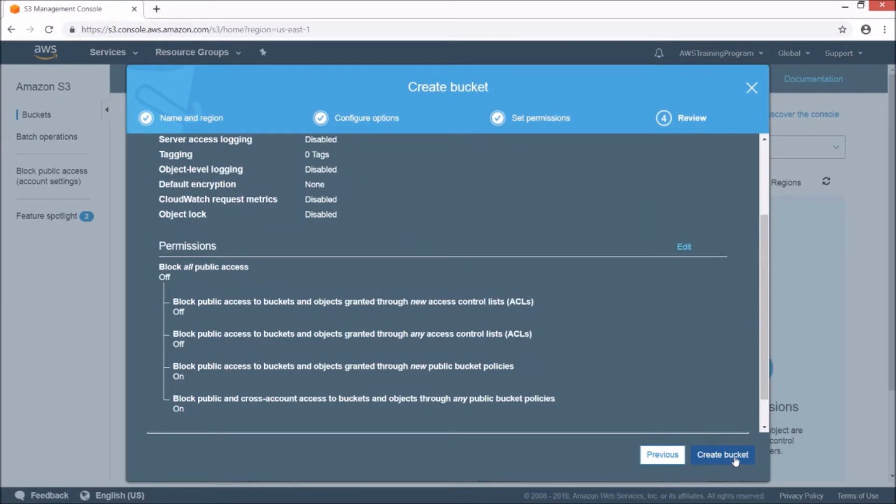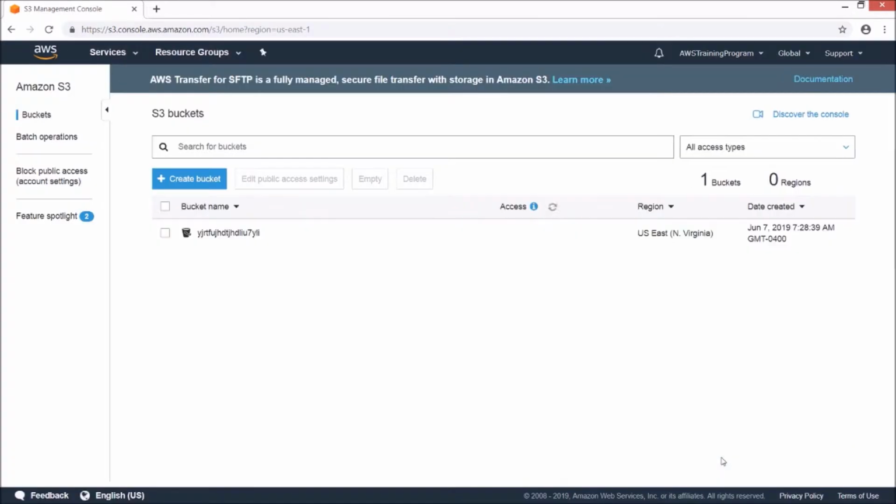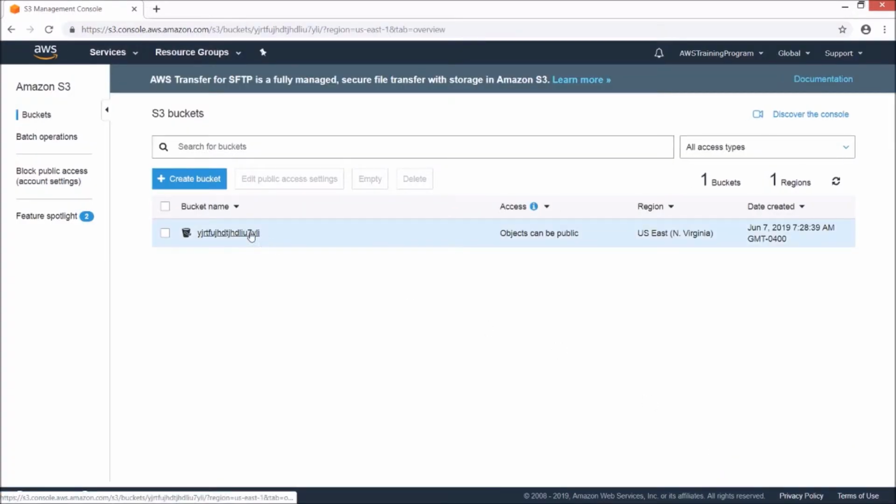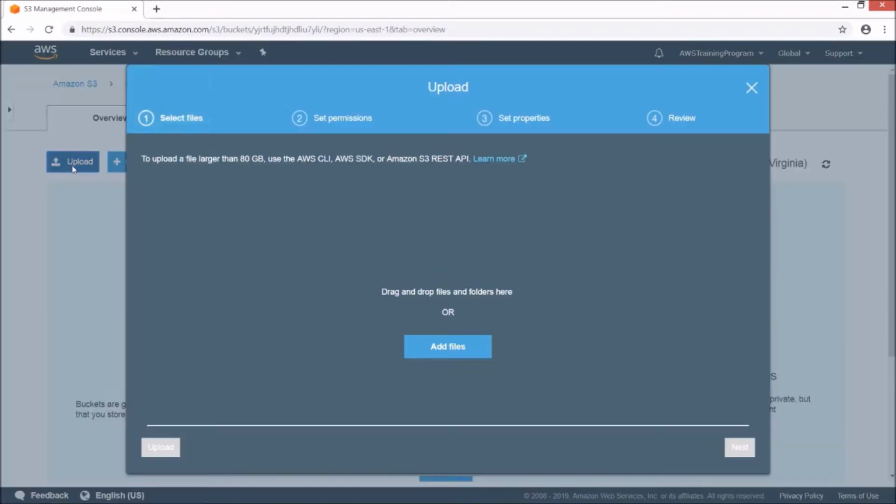So we can hit next. So you want to make sure permissions say off, off, off, and then on for the last two. So go ahead and create the bucket. And then now your bucket's set up and you can go and click upload.